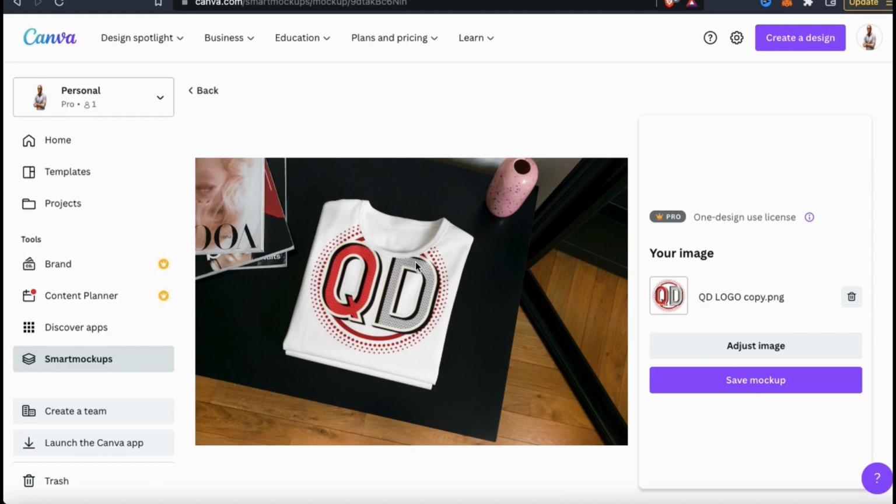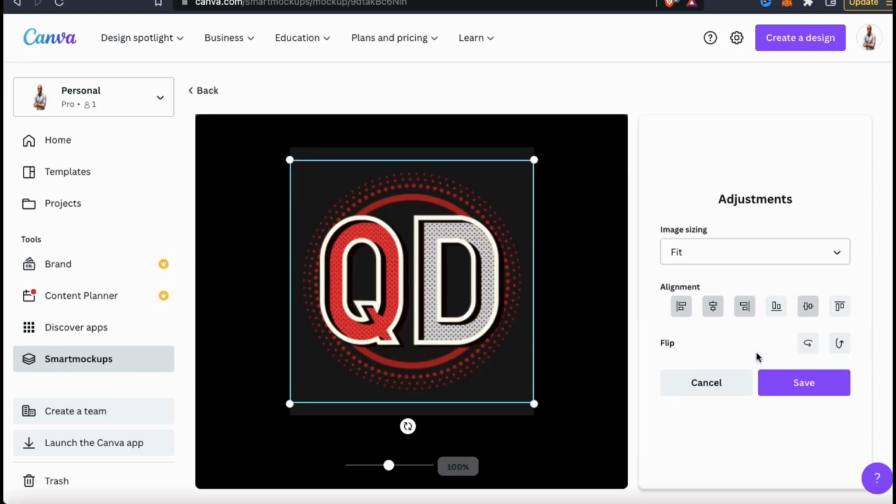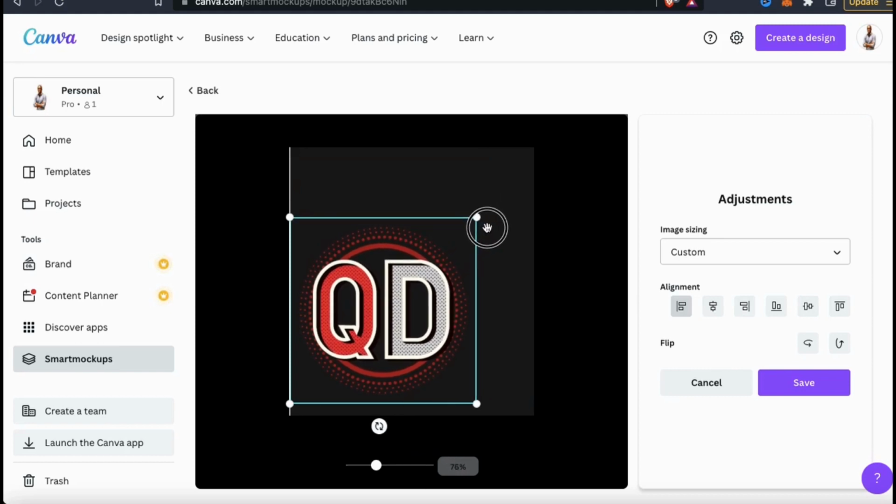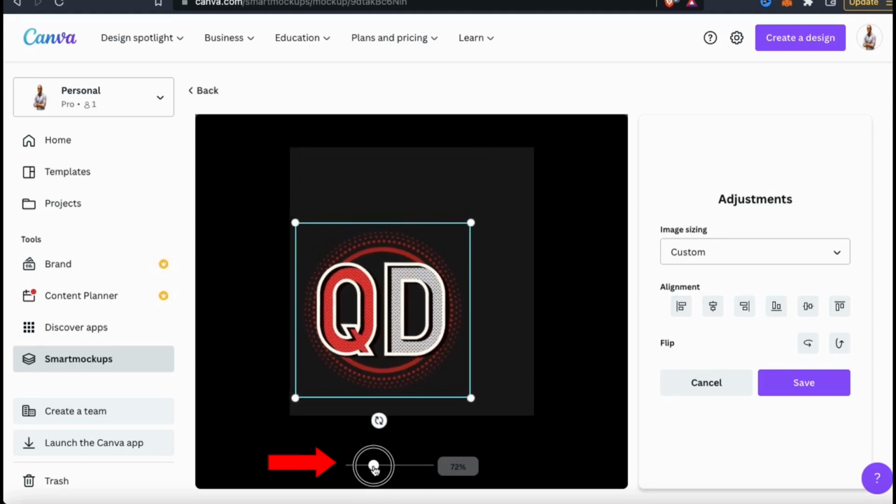If you look at the menu on the right hand side, you should see a gray button that says adjust image. Let's go ahead and click that now. Here's, of course, where you can adjust your image to better fit on the smart mockup. To resize your image, simply drag the corners or use the slider bar at the bottom here.